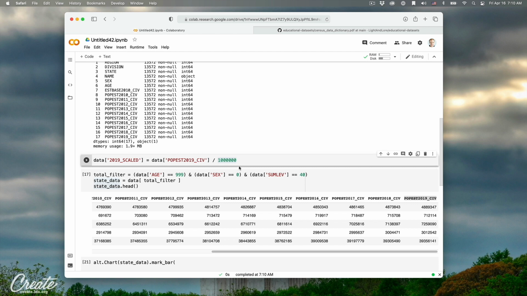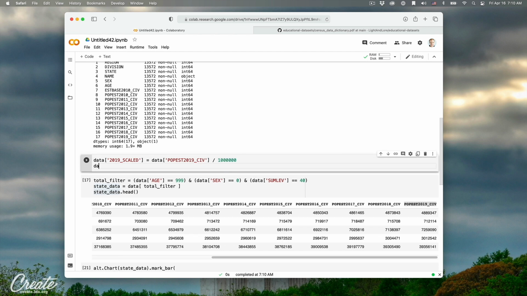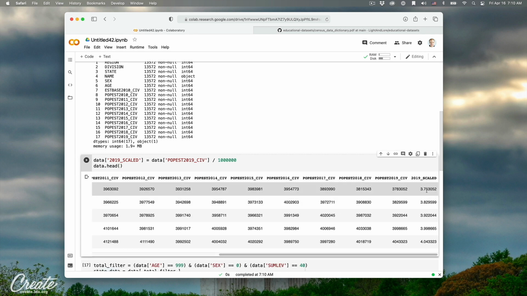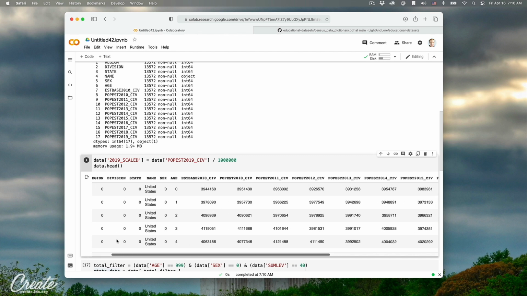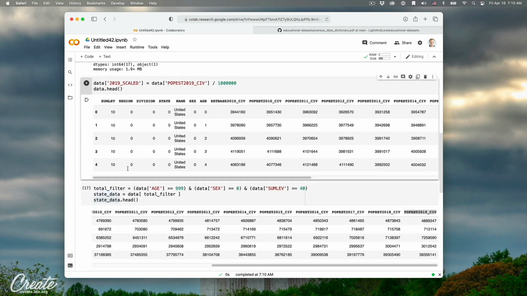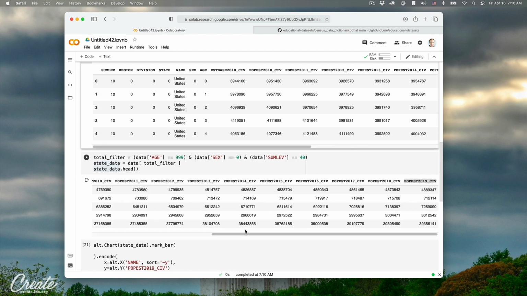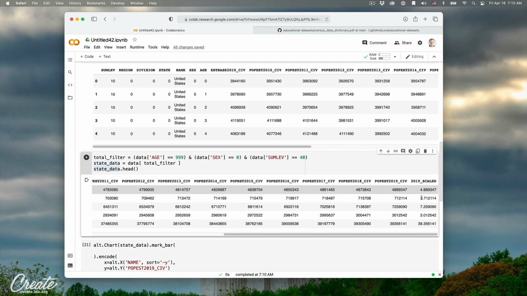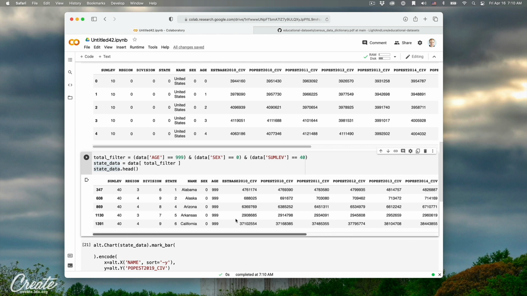If I run that, and then look at the first five rows, we'll see if we scroll over our new column over here, and we can see that this column is in fact equal to this one divided by a million. And that's exactly what we want. Now that I've run this, I'm going to rerun my filter data. And I can see over here that my filter data also contains that new column.